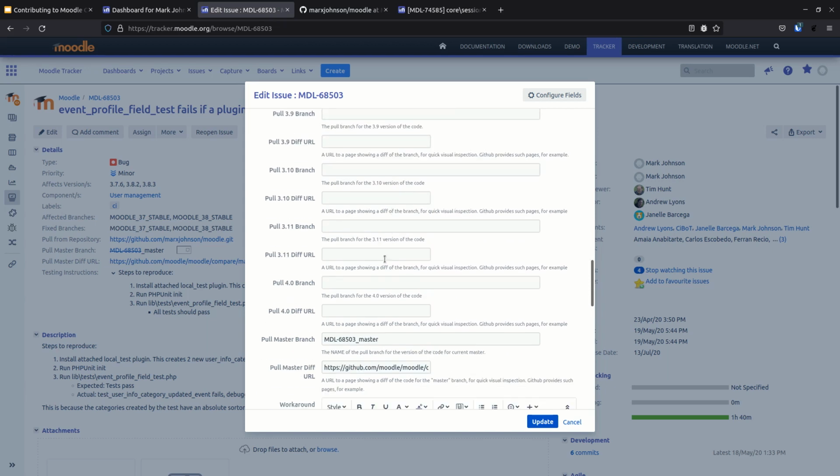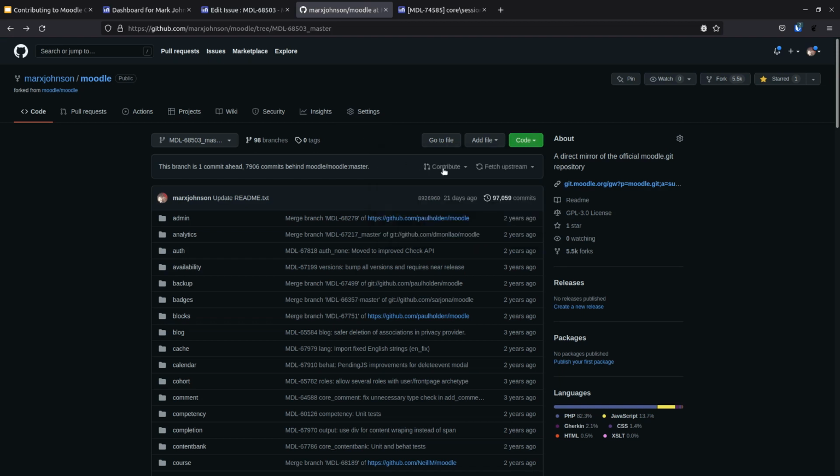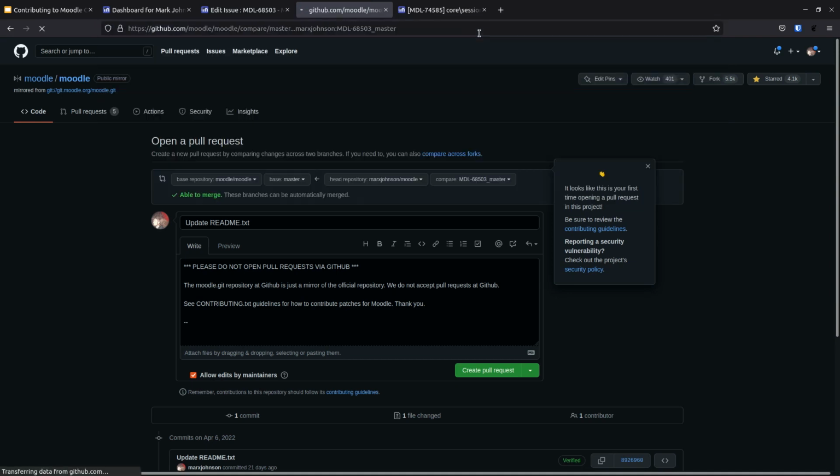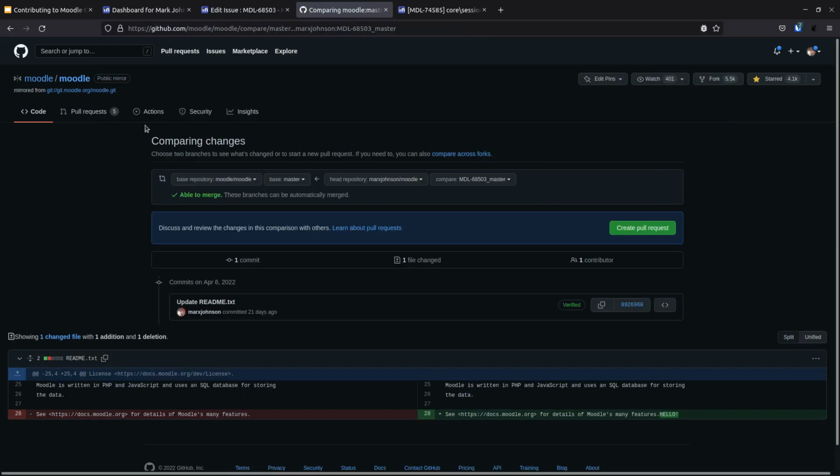You also need to add the name of each branch that you're providing a fix against, and a diff URL to provide a quick view of your changes. These URLs can be generated on GitHub by opening a pull request, removing expand equals 1, and you'll have a page which just shows your changes.